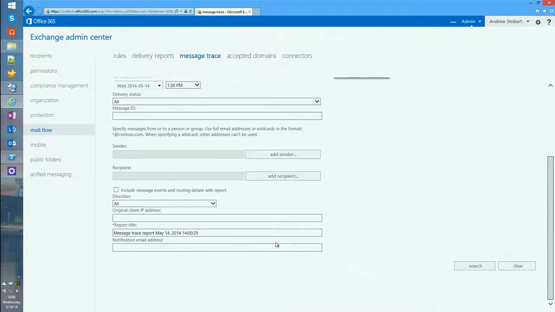And so here what we can do is we can still do a regular message trace. I want to select include message events and routing details with the report. And it's not going to return results right away. This is going to submit a request to our back end, and then we'll send you an email when the report is ready, and you'll download it as a CSV file. Typically, it takes about 45 minutes for you to get a report from what I've seen.